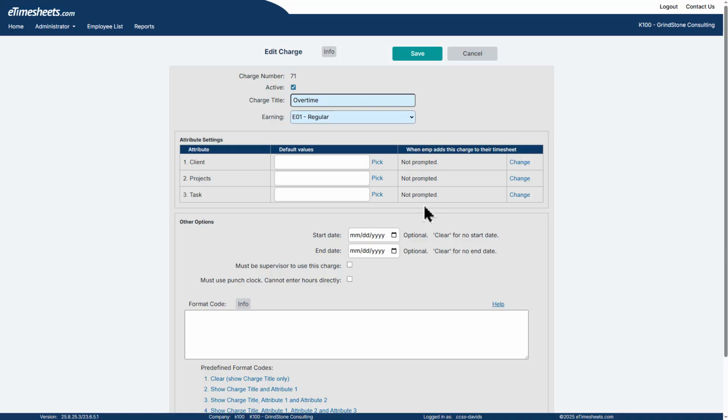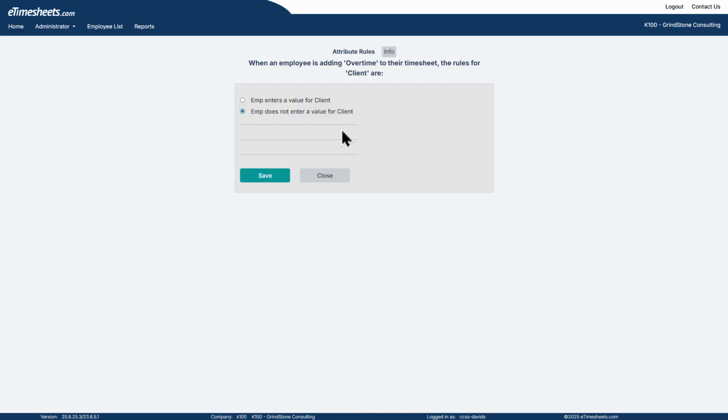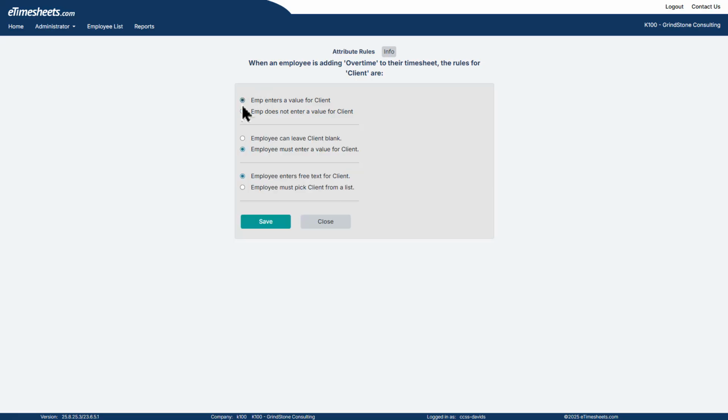Let's prompt for a client. Right now, a client is not prompted when the overtime charge is added. Let's change that. I'll click Change. Here, we'll prompt the employee to enter a value for the client by clicking this. Next, we want to make sure that it's required, so we'll check Employee must enter a value for client. If we didn't want it required, we can select this one, which is Employee can leave the client blank.